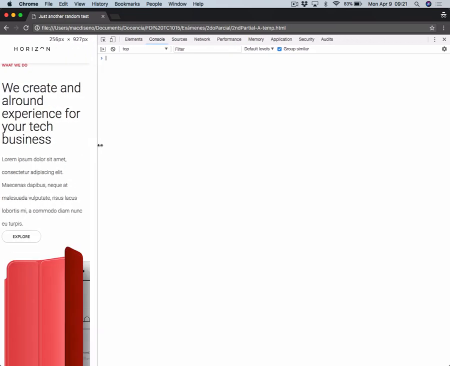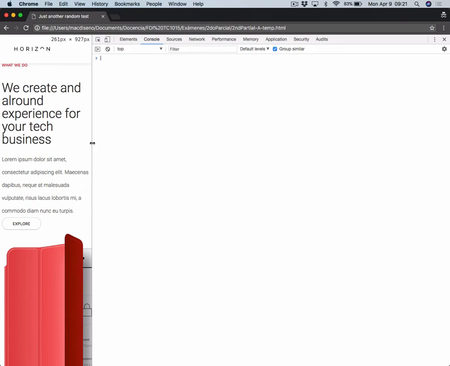Okay? So the narrower the screen size, the narrower the space you have there. Okay? And that's good. If you want to have a fixed space, let's say you want to have always 60 pixels on each side, how would you do that?